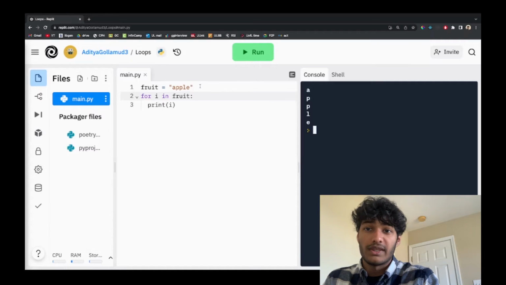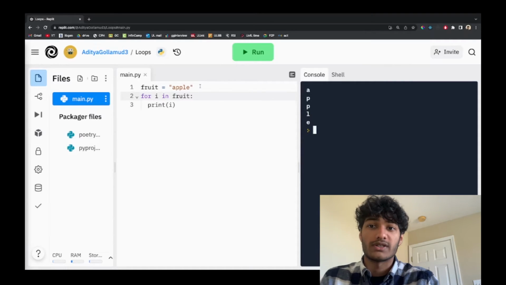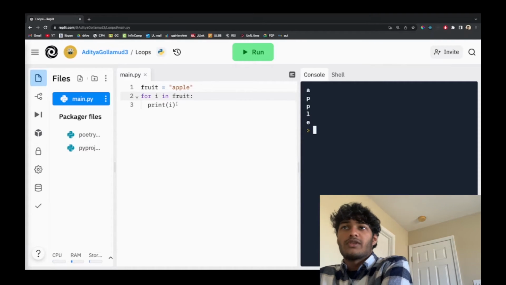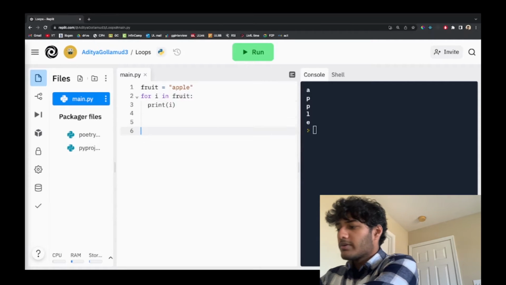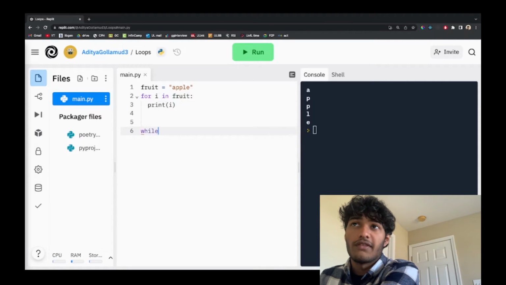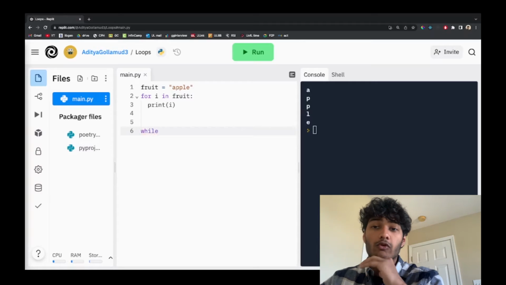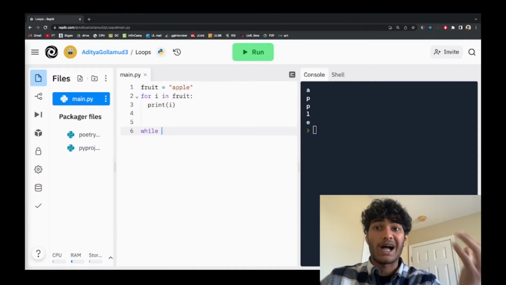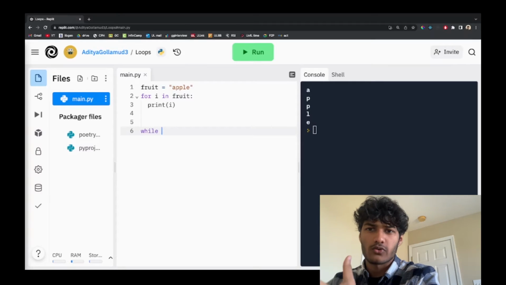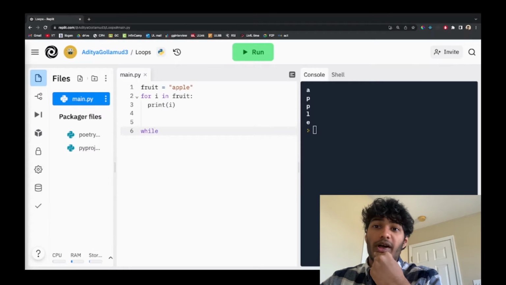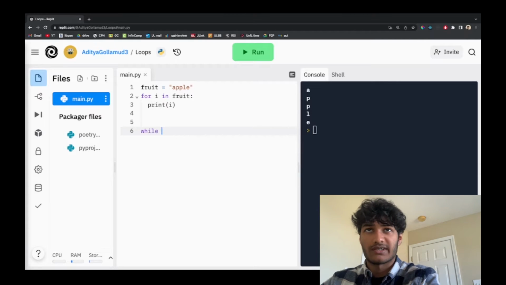Now we can talk about the second kind of loop in programming, which is the while loop. The actual syntax to write a while loop is just the word while and then a condition after that. If you remember back to our conditionals video, with conditionals we're asking a question. We're saying, is this true? Is this false? And we can do the same thing here. While a certain condition is true, the loop is executed.